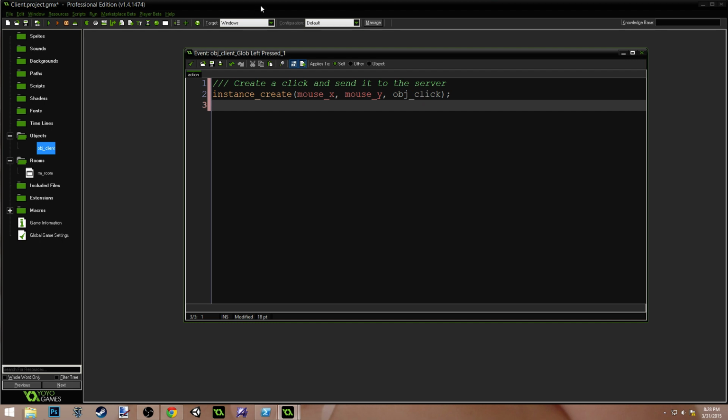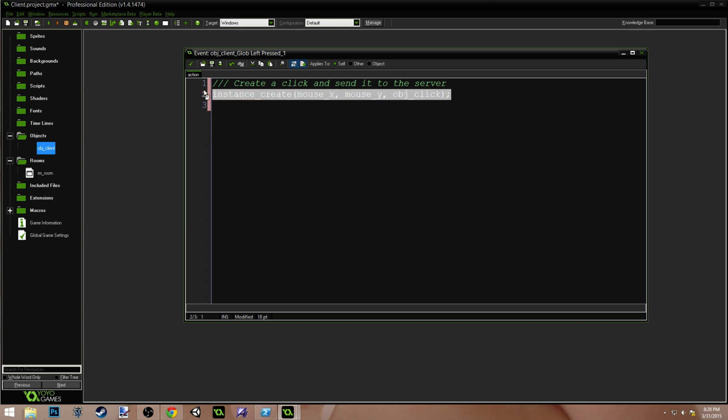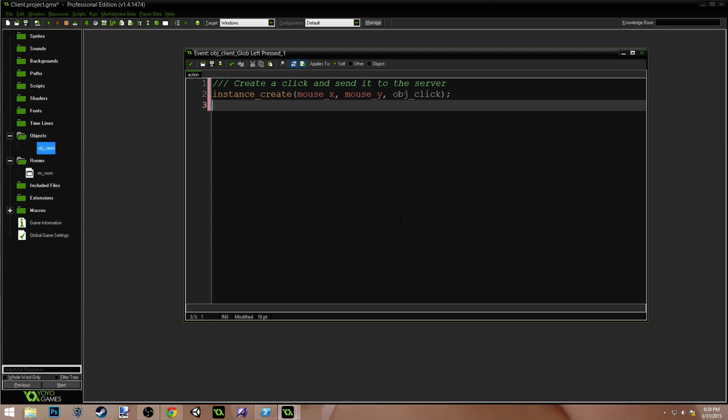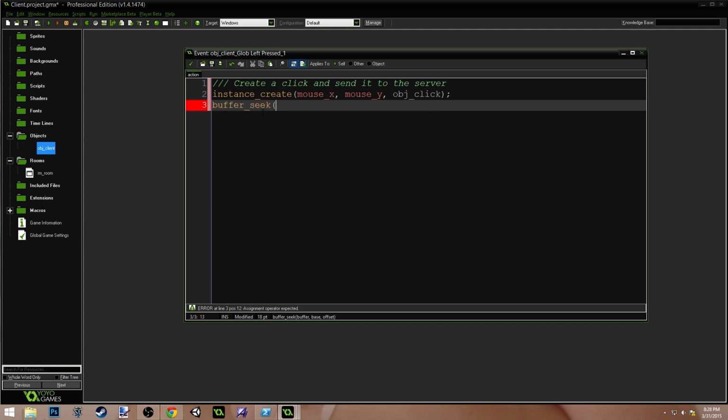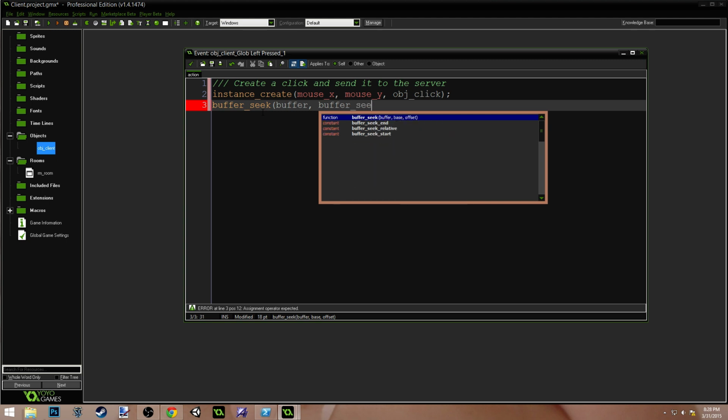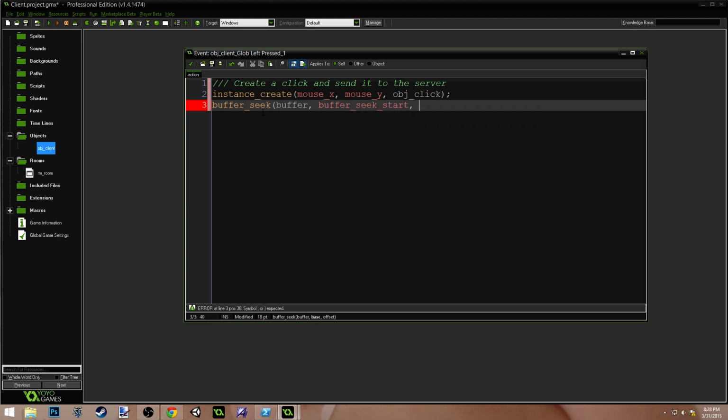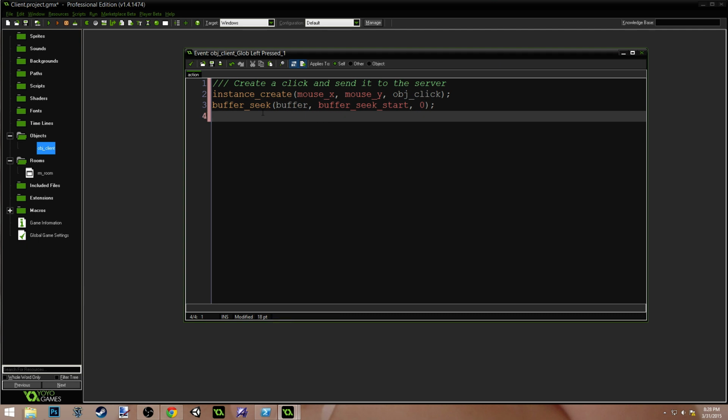So what we want to do is we want the server to create an object click just like the client's going to. So the client's going to create one, and then it's basically going to tell the server to do the exact same thing. So we're going to do buffer seek, buffer seek start. So we just want to make sure it starts at the very beginning again, and then 0. We're going to do buffer write. Now the first thing we're going to write is a message.